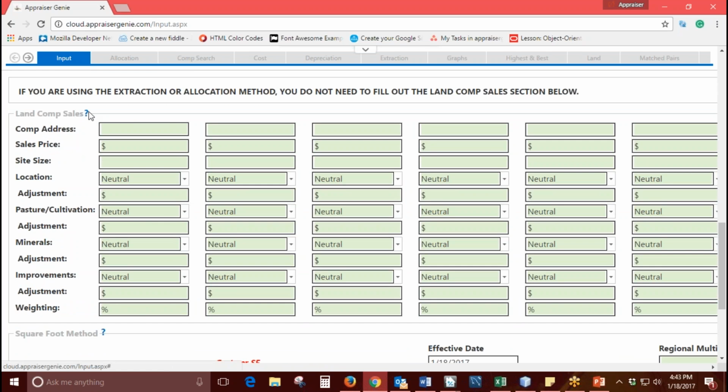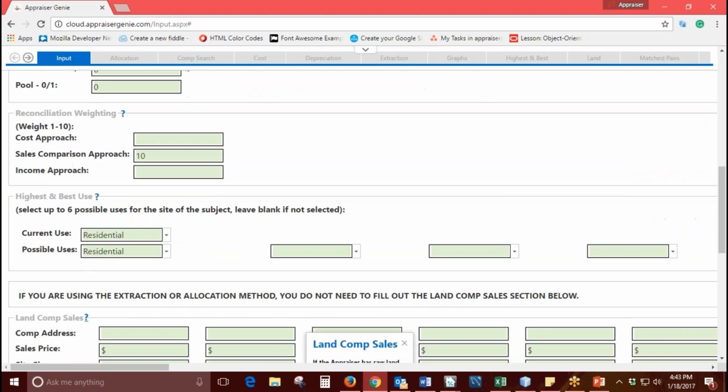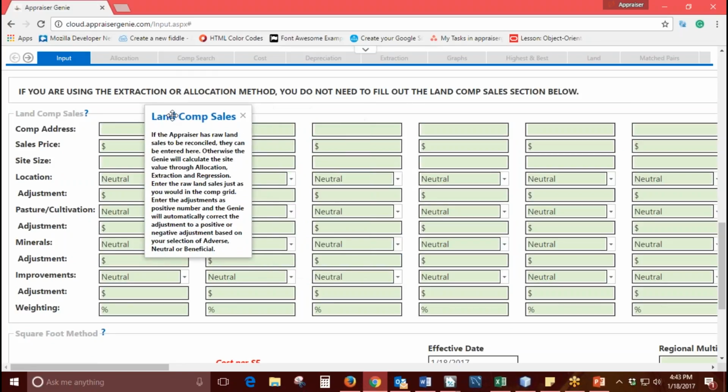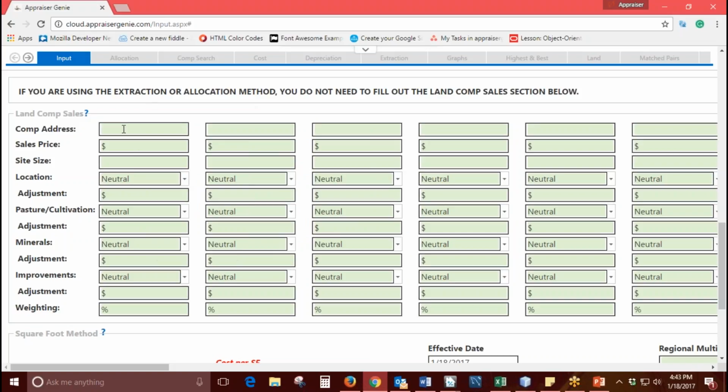Alright, so this area, once again, these little blue question marks, they're pretty helpful. So when you click on that, it jumps you to the top. Just scroll back down. If the appraiser has raw land sales to be reconciled, you simply enter the information manually here. Hold on 1 second, Matt. And basically what this does is if you just have like a plot of land, let's say you need to enter the address, the price, the site size, location, you just manually enter it here.